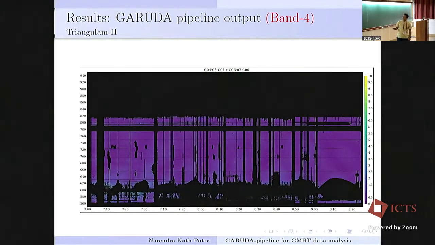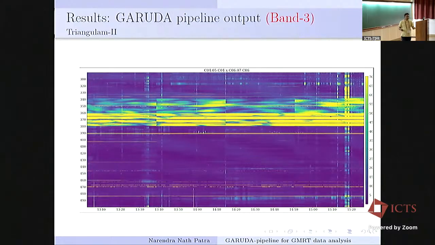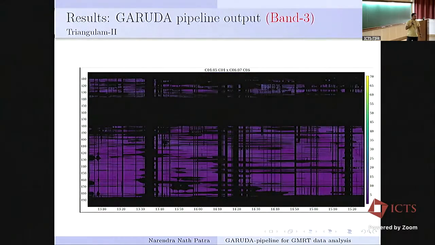As you can see, the beauty of machine learning is that it chunks out portions from here which are localized both in time and frequency. So it's doing good. Band 4 is still better, in the sense that the RFI environment in uGMRT band 4 is still better. Band 3 is a little bit worse, as you can see in this observation. This is Triangulum 2, again the same galaxy, baseline C4, C6. If we pass it through the Garuda pipeline, this is what you get. This is quite encouraging already. It has been able to pick up and clean up the data quite efficiently.